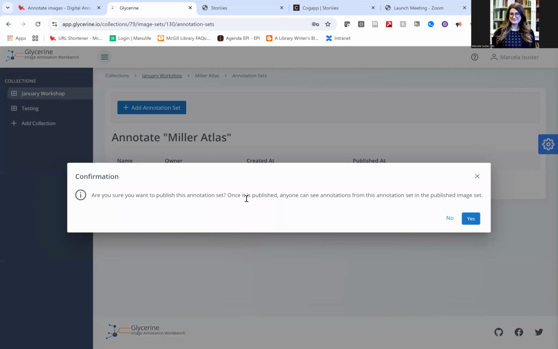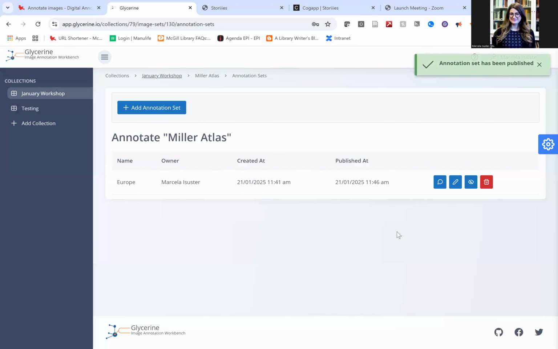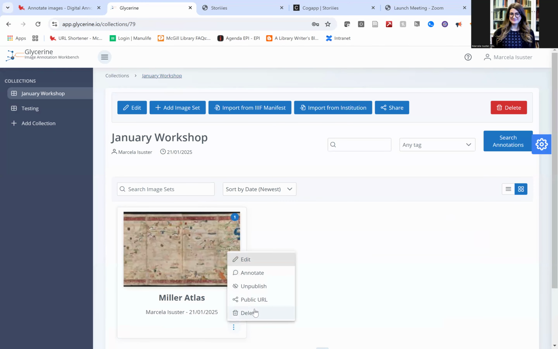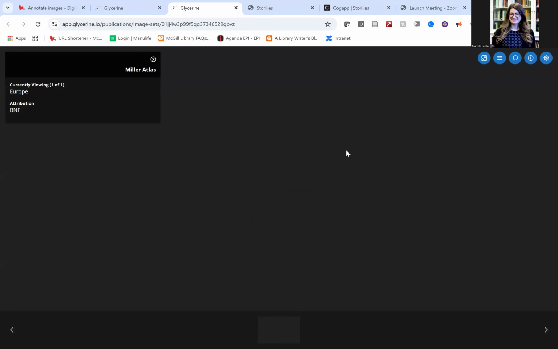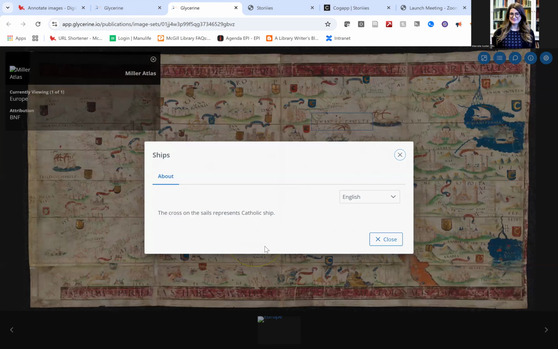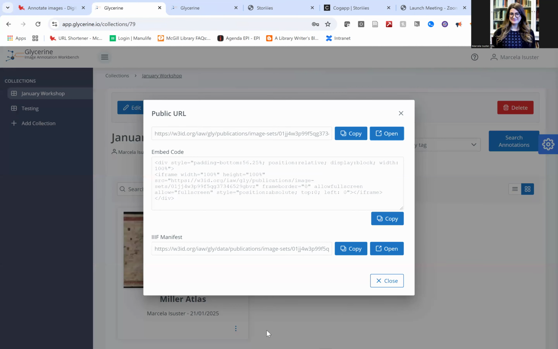So are you sure you want to publish the annotation set? The answer is yes. Lovely. And I can always unpublish things, which is what I'm going to do once we're done with this. But if I go back now, and I would go and watch it, see it, I'm just going to open this right now. And it will show my annotations. So just know that you have to publish. If you want people to see them, you got to publish them.